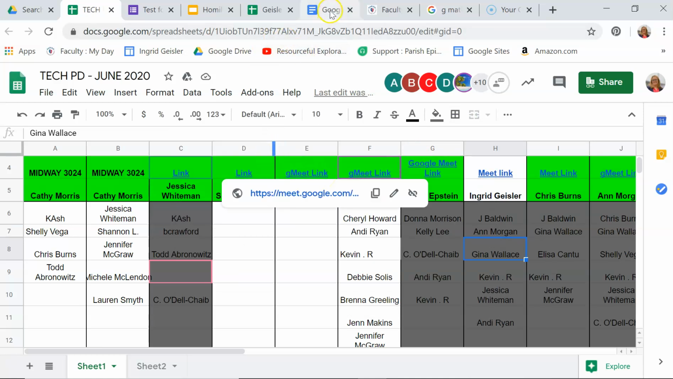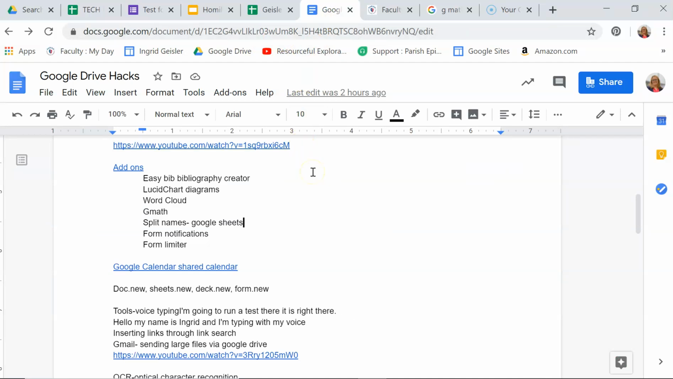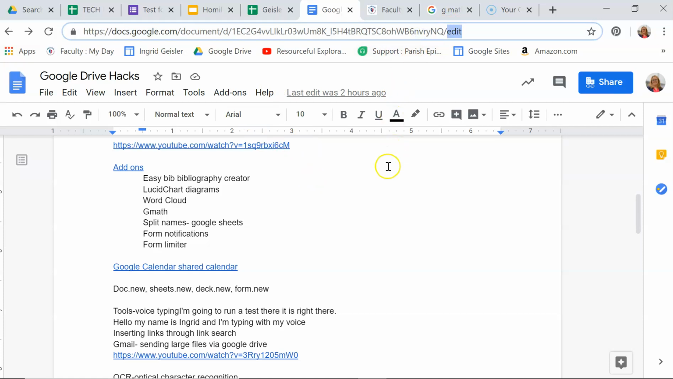Okay, the next thing, our second tip, is changing the ending of your URL in any of the Google Suite tools to change the way that people receive it. Okay, so there's a lot of different ones you can do.